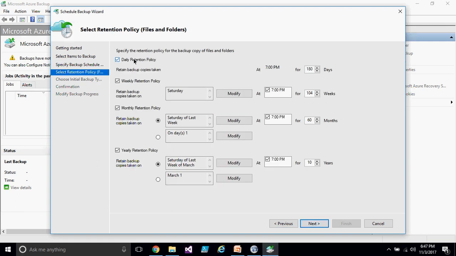Okay, retention policy is, you are telling Azure how many days you want to maintain the backups. That means retention. So for the daily backups, by default it is mentioned as 180 days. You can reduce it. Let's say I want to keep my daily backups up to 3 months. I want to keep my weekly backups for, let's say, 52 weeks. That means 1 year. So it depends on my requirement.